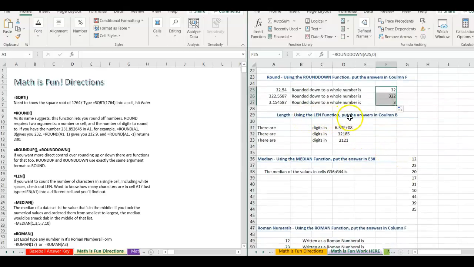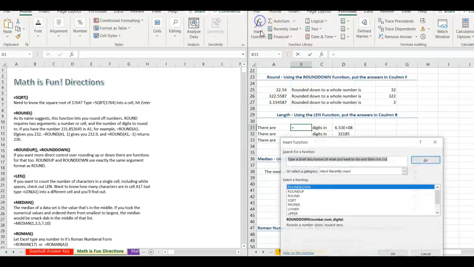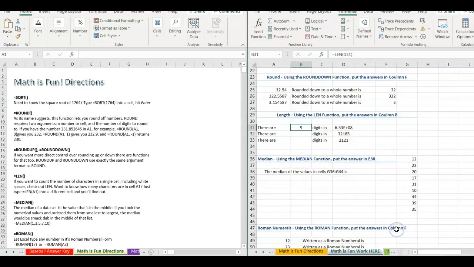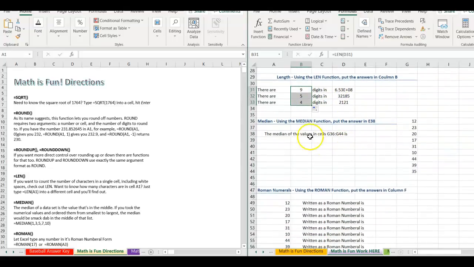So using the len function, place the answer in column B. So column B, how many digits are there in here? So we want to go in here, and we want to go len, and we're going to say okay. And the text is going to be here, and we're going to say okay, and 9 digits in there. And then the same thing goes, we're just going to grab it and drag. So there's 4, 1, 2, 3, 4, 1, 2, 3, 4, 5. Perfect.